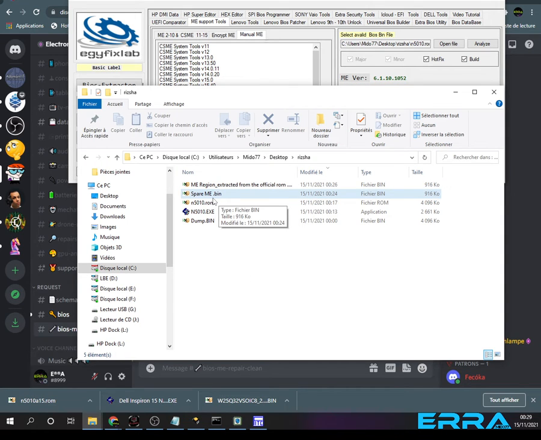Anyway, doing this manually, you just search for your ME region to use, as we have done right now. We have extracted it from the official BIOS update file, and we no longer need this one. Let's delete it too. Okay, now we are going to work on our dump, which we need to clean, and here we have the ME region to use, this one.